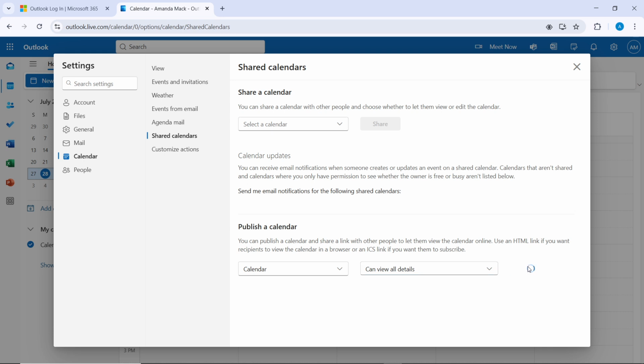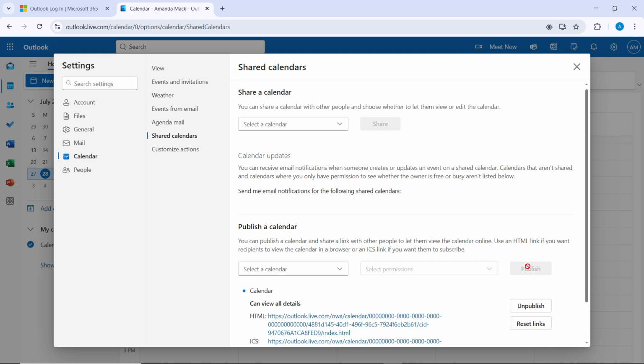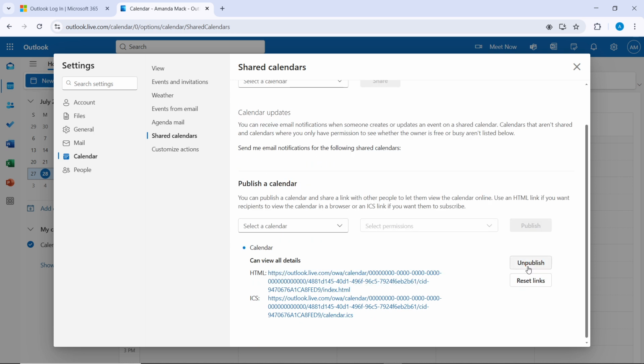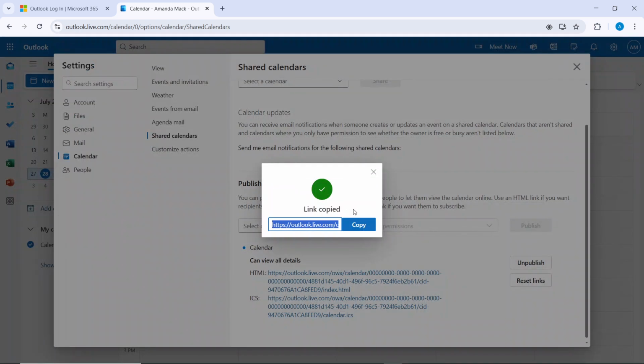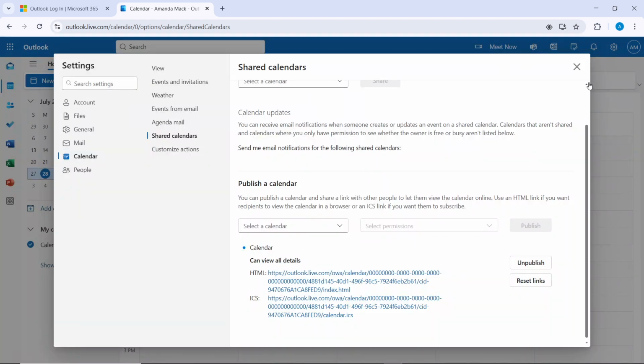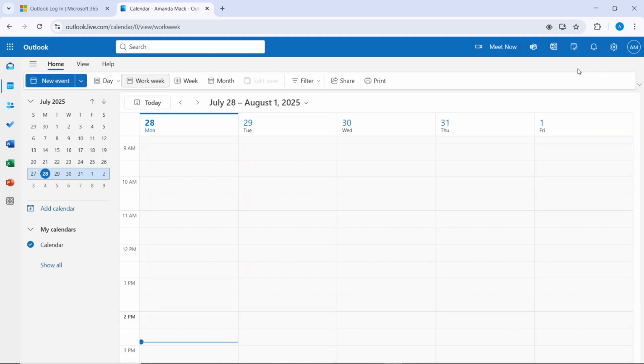Once you select publish, two links will appear. You have the HTML link for browser view. You have the ICS, that's the iCalendar, what we need. So click on ICS and just click on copy link. This ICS link is the bridge between Outlook and Google Calendar. Now let's head over to Google Calendar and plug that link in.